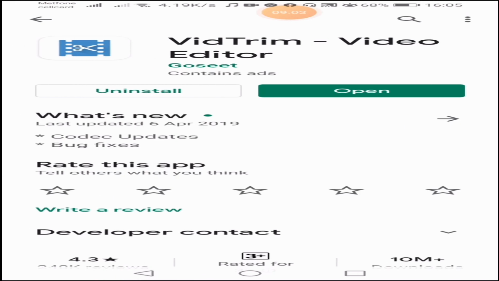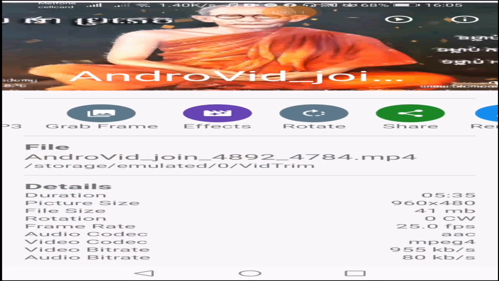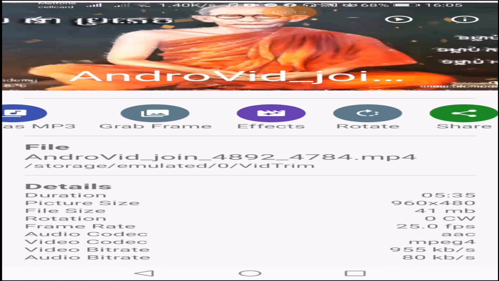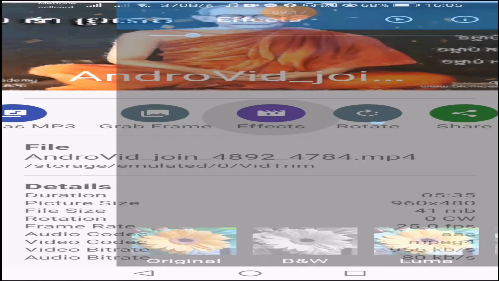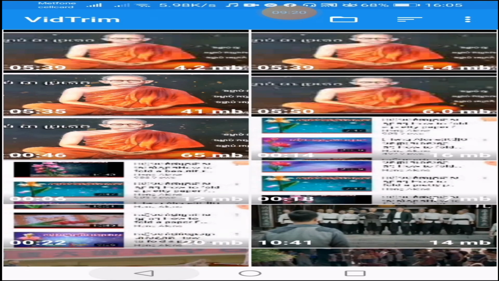So that's all for the video. Actually, we have some more, so you can try it by yourself. Like here, you grab the frame, you use the effect, you rotate it. Okay, effect, for example, here, yes, very short.